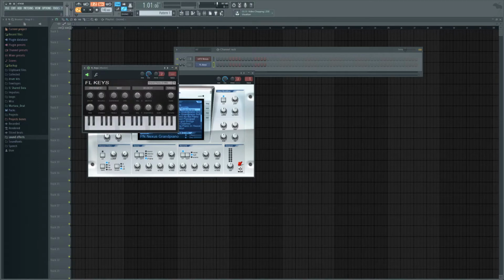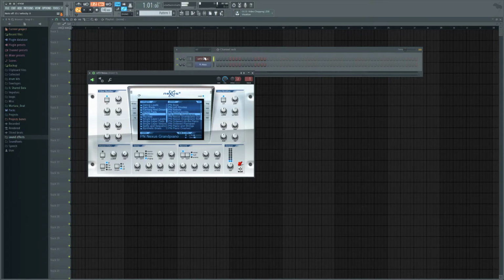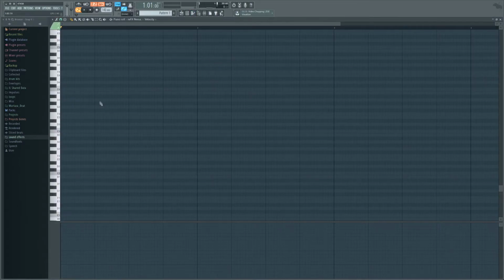I'm going to put on a piano that sounds a bit better than the FL Keys one. So this is the FL Keys. And this is Nexus. So yeah, Nexus is better, but I'm just gonna pick a random piano sound from Nexus. I'm gonna use that, and then you go on the piano roll and you make a chord progression.